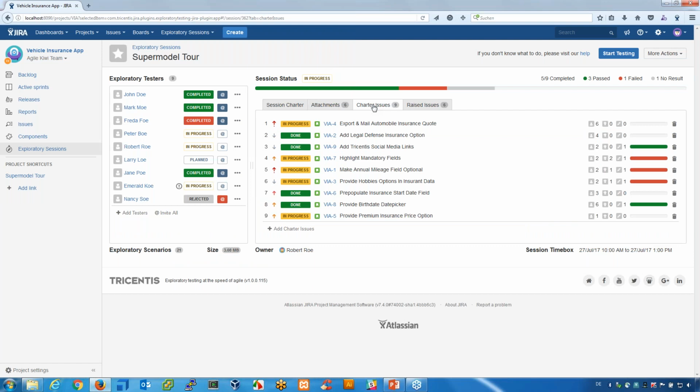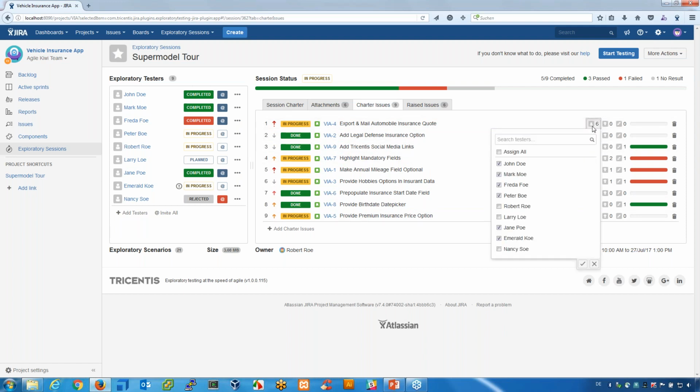The third dimension of that table is what we call the charter issues. That means here are your test objectives, all the issues you want to test against in your sessions. Imagine these are all the user stories in your current sprint. On the level of each charter issue, you are also able to assign testers to test against those charter issues. So you can easily say you just want to have John, Mark, Fred, and Peter testing against this charter issue in that session. You can easily assign or unassign those testers to these charter issues, just with this mighty dialog here.